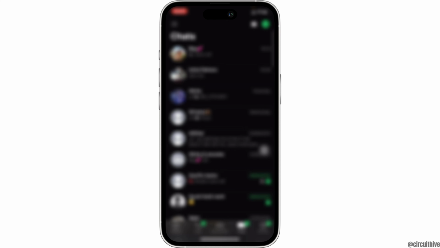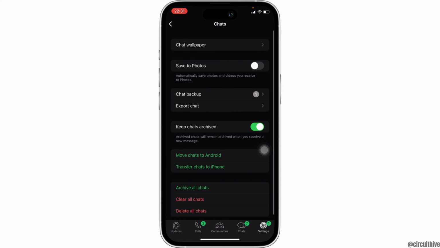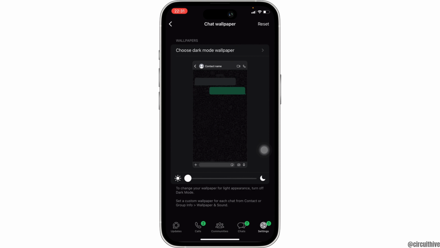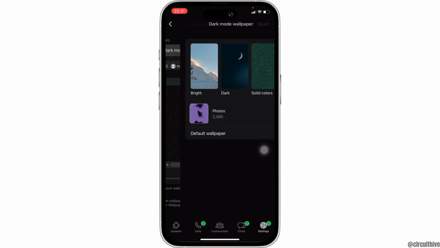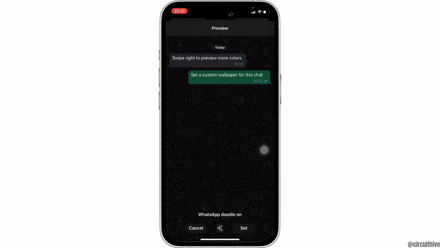Once you are in here, head over to Settings at the bottom right corner of the screen and then move into Chats. At the very top, head over to Chat Wallpaper and then tap on Choose Dark Mode Wallpaper. It will open up this page. Different themes of background will be visible to you. If you want to add a default background, click on Default Wallpaper and then click on Set.